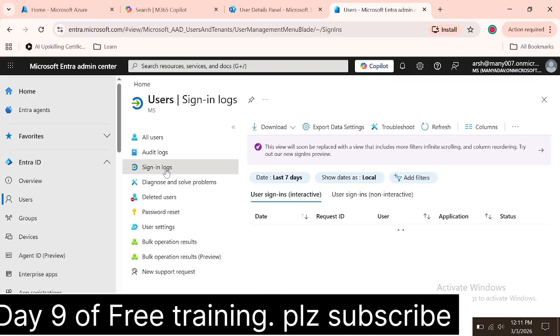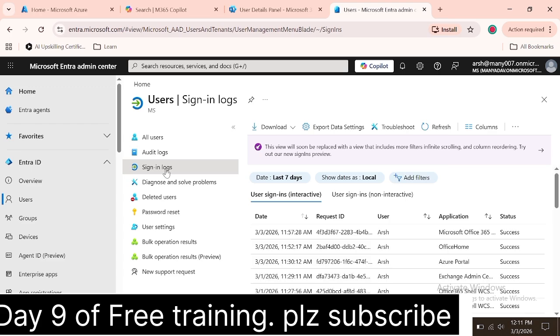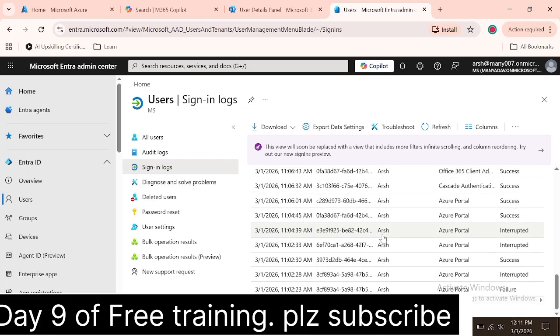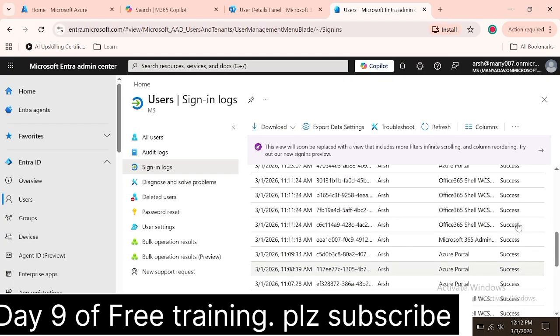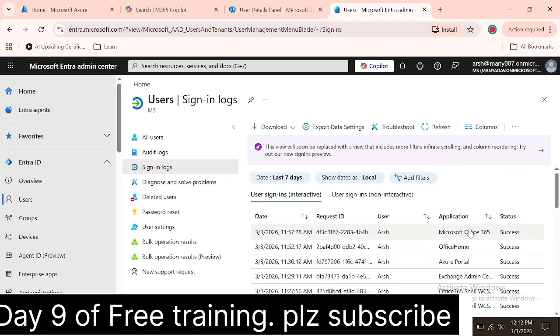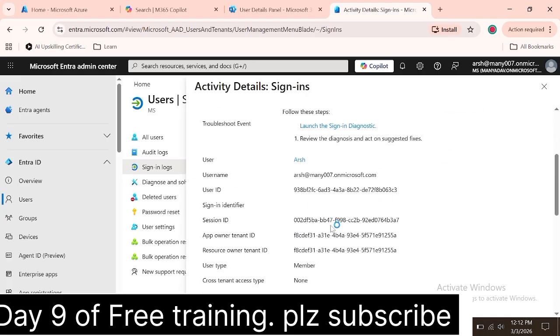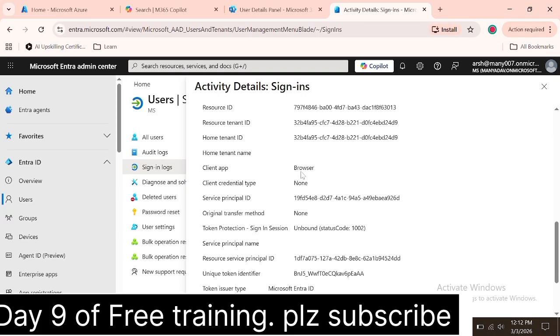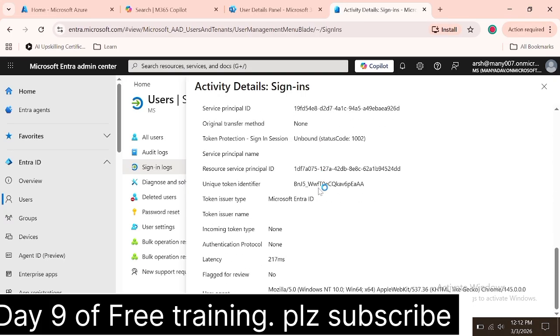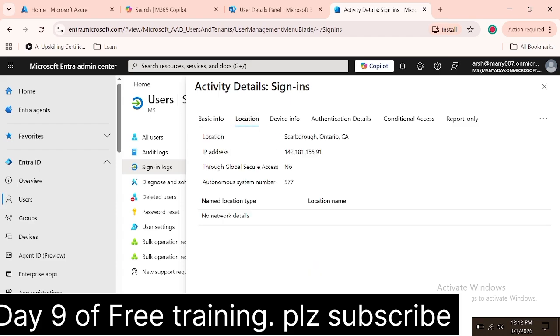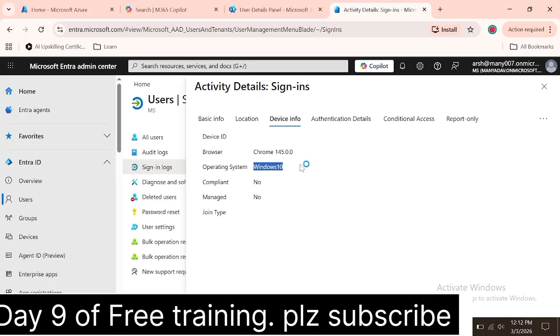Generally, we do this for troubleshooting whenever we have an issue where a user is unable to sign in. See, this user signed in on the 3rd, and Harsh is the user, which is me. So it shows success sign-in, success sign-in, success sign-in, and it will also show you the location. If I show you the Azure portal, it will show my location, basic information, sign-in, authentications, logs, right? And in the Azure portal, it will show the browser and the conditions. It will show the location: Scarborough, Ontario, Canada. Okay, device information: it's a sign-in on a Windows 10 device.